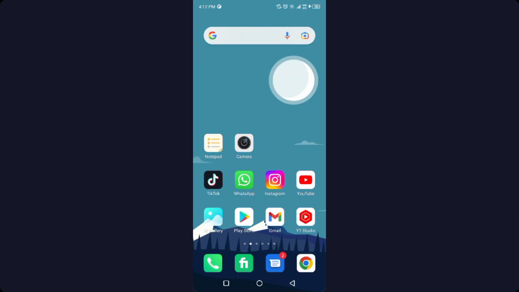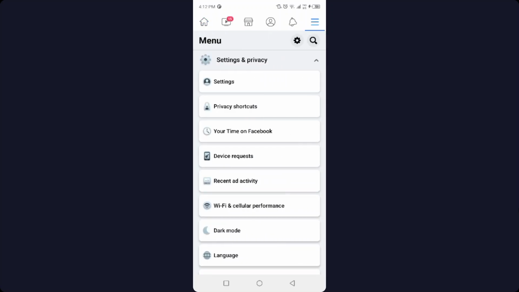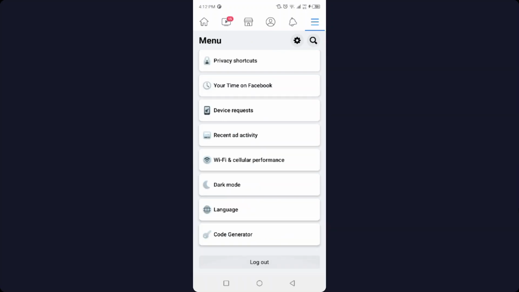So the first step you need to do is to open Facebook. Once you open Facebook, you simply need to click on three bars in the top right. And then you need to click on settings and privacy. Once you scroll, you simply need to click on settings and privacy.